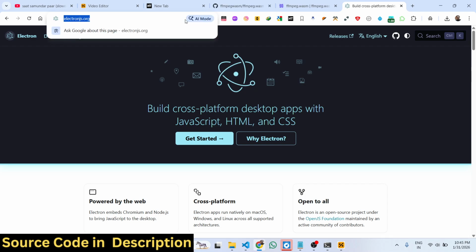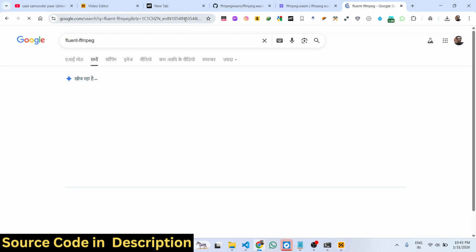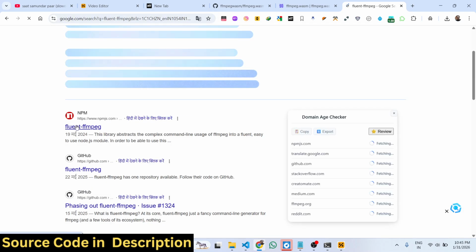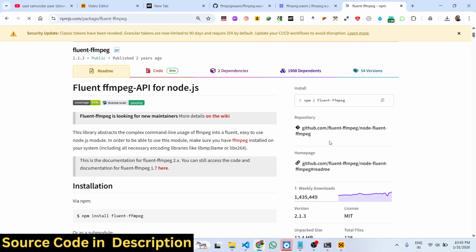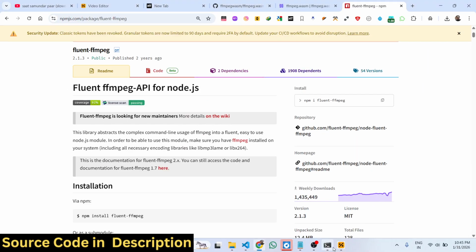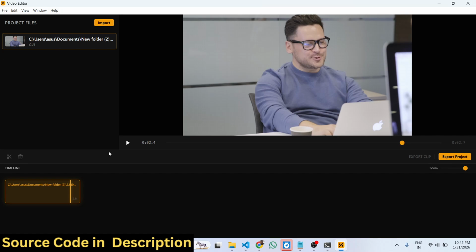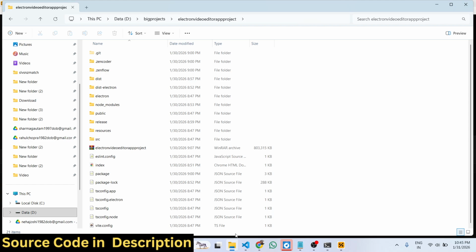Fluent-FFMPEG allows you to use FFmpeg directly in the browser. It's available as an npm package. It's a very popular package, almost 2 million downloads. You can even build it out as an executable as well.